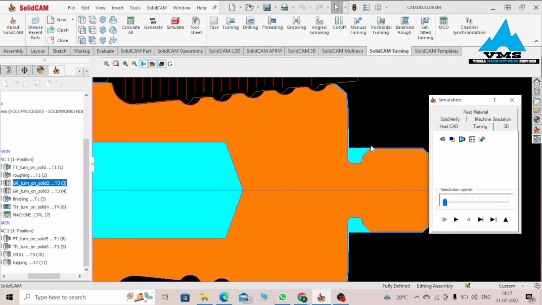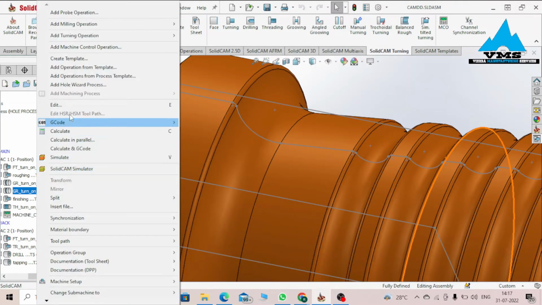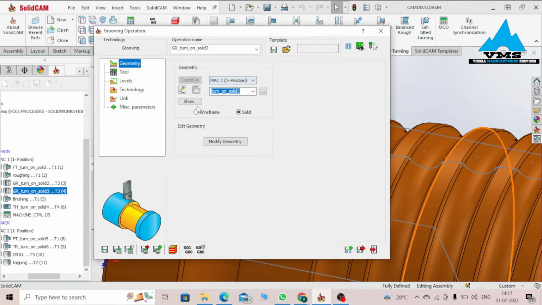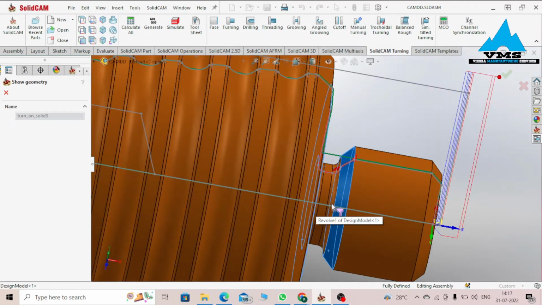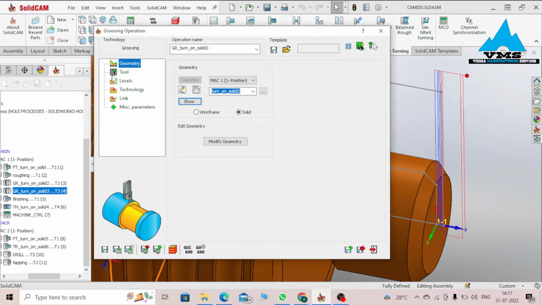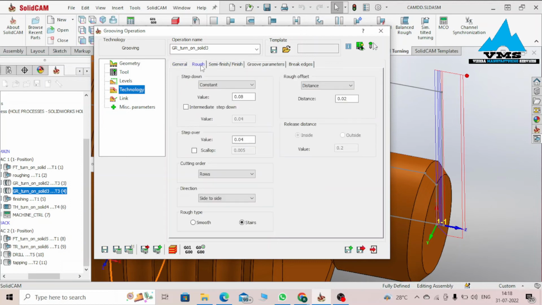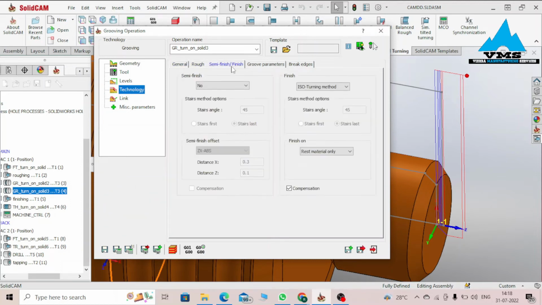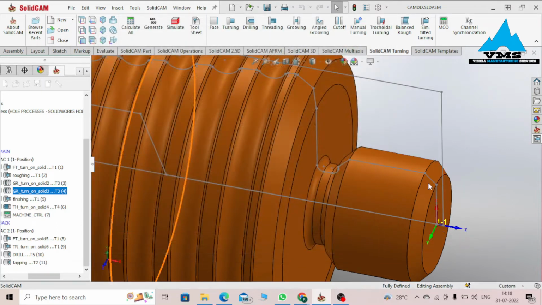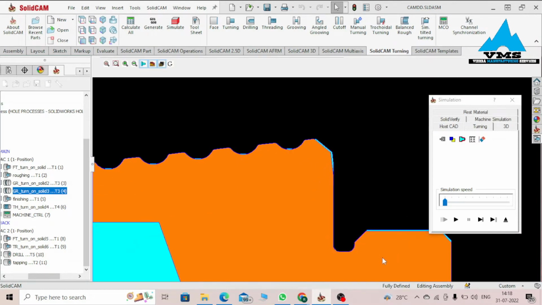So we are left with this other groove. Just by using save copy. Next operation, still working with Mach 1, show geometry. For this groove, we begin from this end right up to this surface. Tool, we are still using our same external groove tool. Technology, we have a roughing pass of 0.02 and a finishing pass with compensation on. Looking at the simulation, as you notice, we've got some raw material left.